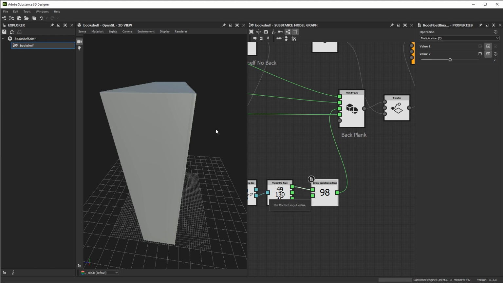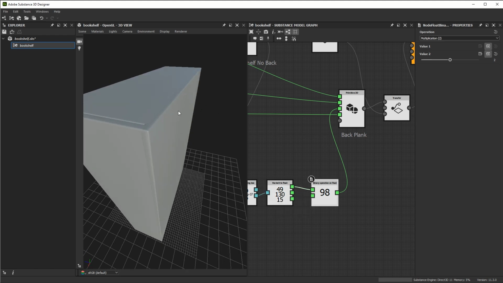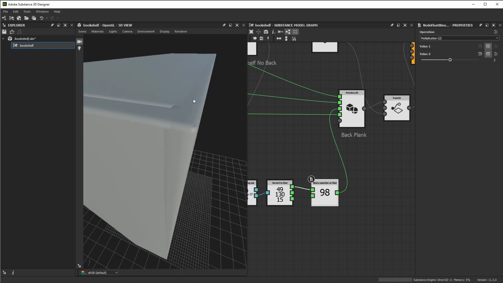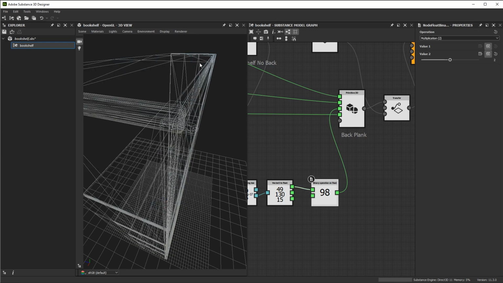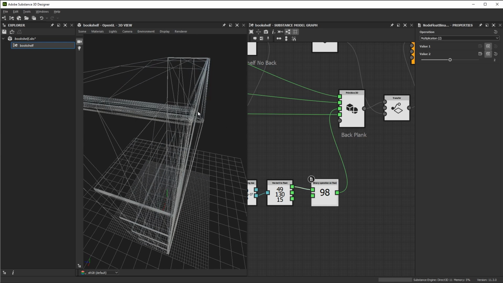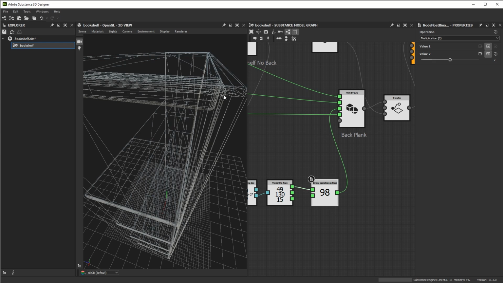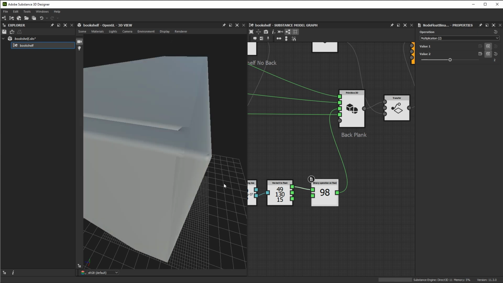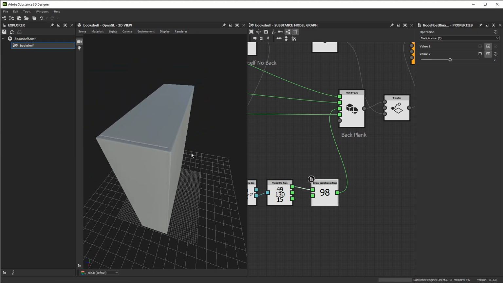So things are coming along pretty well, but as it usually goes, we have yet another issue. If we zoom in really close, I can see that the back plank is overlapping. Let's jump into our wireframe mode so you can see it. It's the same problem that we had before. We just need to offset this back plank by half of the height. We know how to fix it. It's just a little bit of extra work that we've got to do.